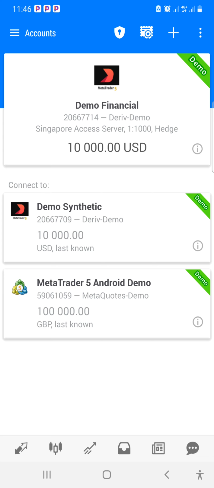Yeah, so you can see that I was right after all. Demo financial. So we added the second one. So now we want to add the two real accounts. So let's go back to our Deriv server. So we've added the two. We can see the $10,000 they give us.